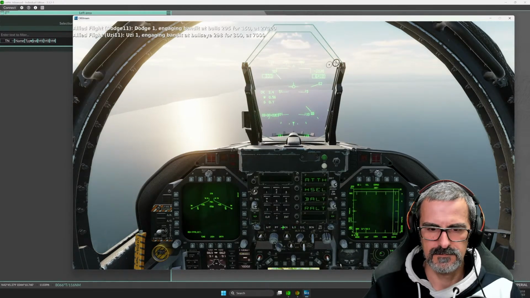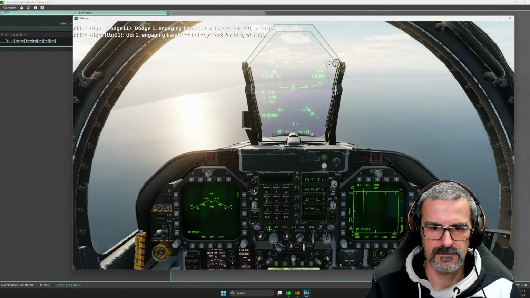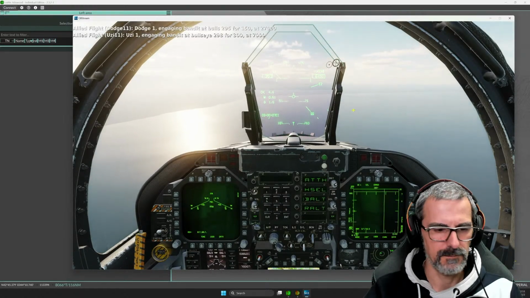Dodge 1, engaging bandit at bullseye 295, 115 at 27,000.